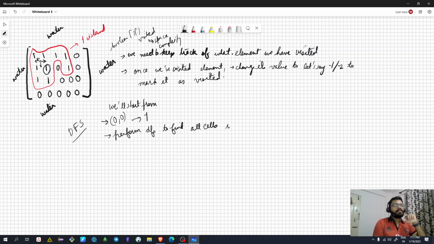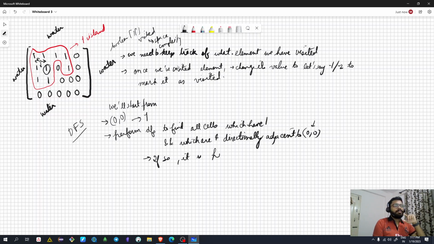all cells which have one and which are four-directionally adjacent to 0, 0 in this case. If so, it is part of an island containing 0, comma 0. Okay.